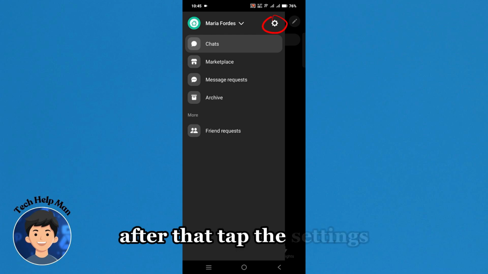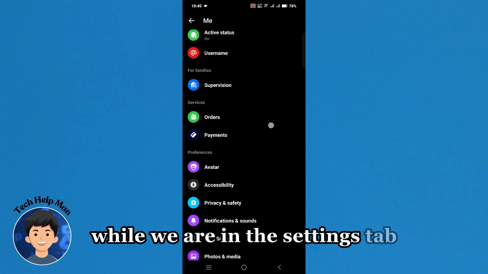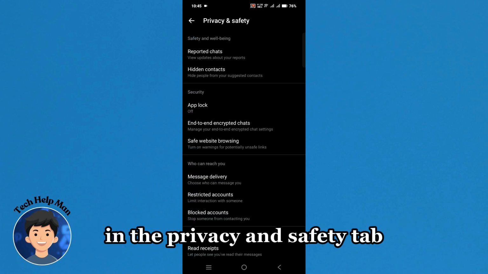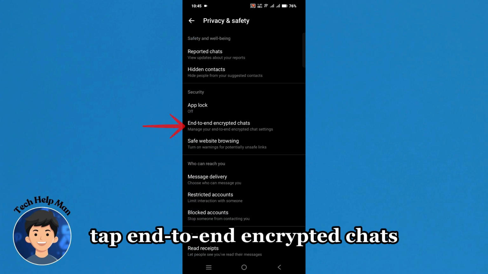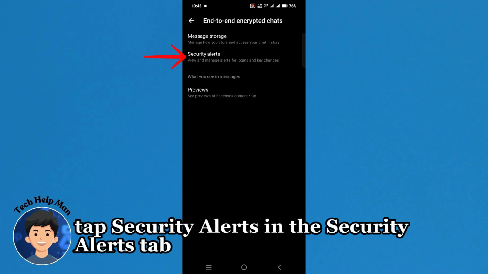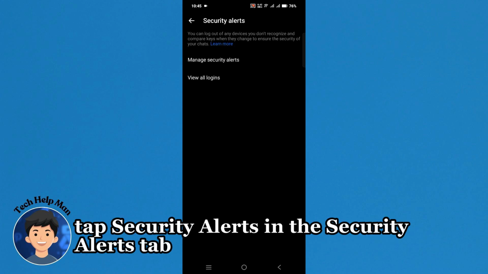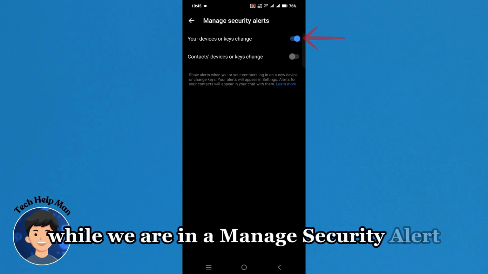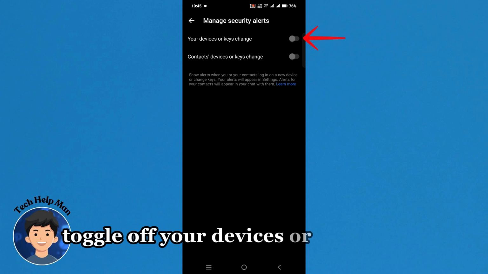After that, tap Settings. While we are in the Settings tab, scroll down and select the Privacy and Safety option. In the Privacy and Safety tab, tap End-to-end encrypted chats. After that, tap Security Alerts, and in the Security Alerts tab, tap Manage Security Alerts. While we are in Manage Security Alerts, toggle off Your devices or key change.